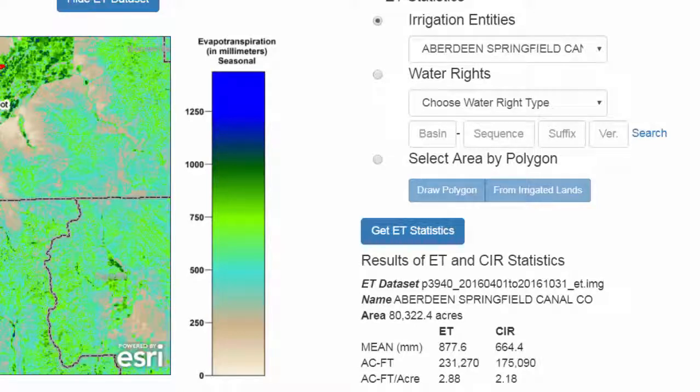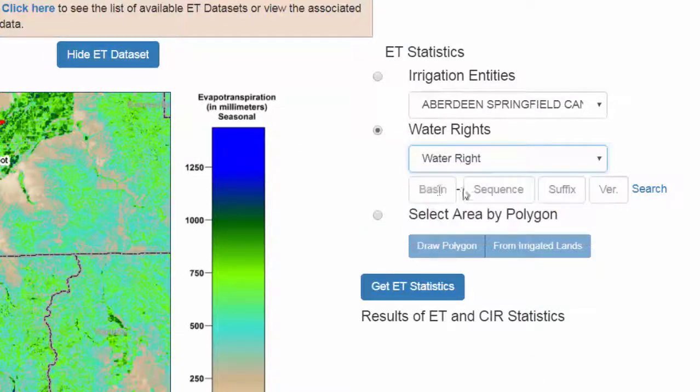To do this, click the button in front of water right, choose the type of water right, and then type in the water right number. Click Search.